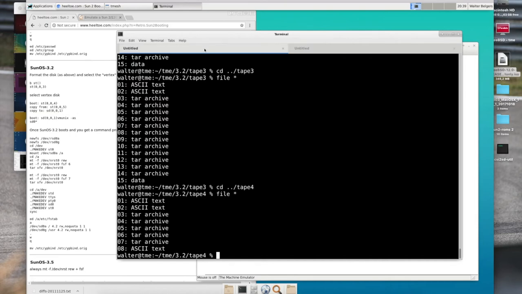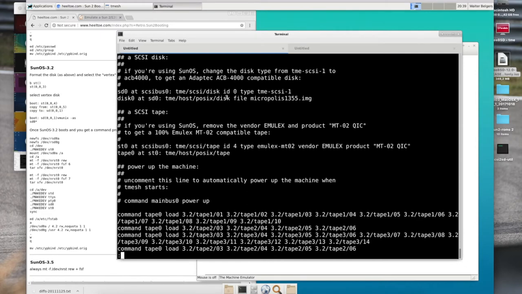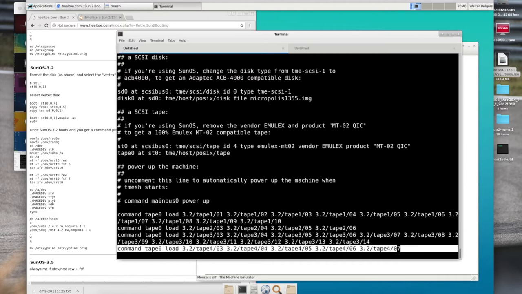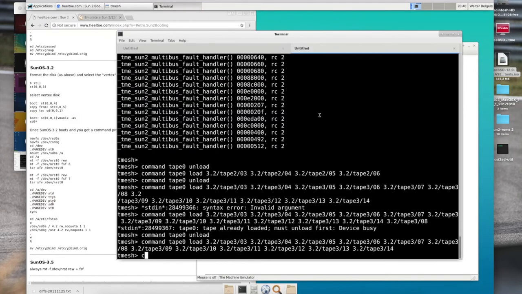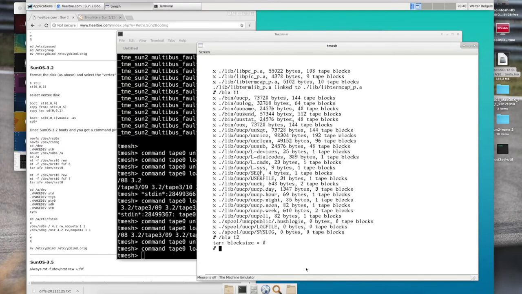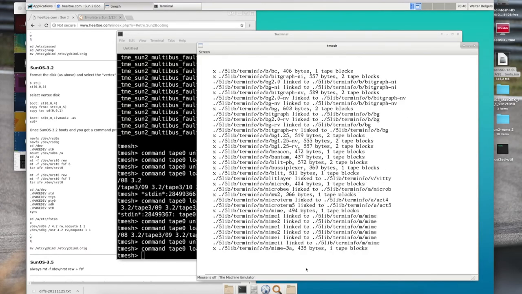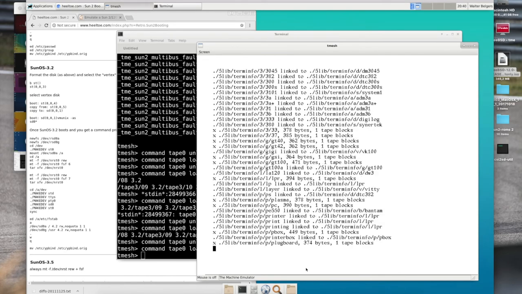All right, we have a fourth tape with 5 more tar files. So again, we're going to change the tape. We need to unload it and load the next one, tape 4. Again, I skip files 1 and 2, which are just text files explaining what kind of tape they are, and a bootloader.